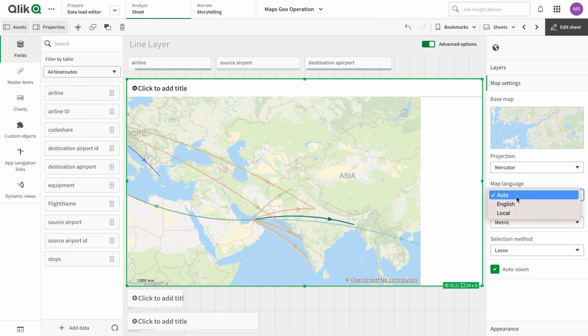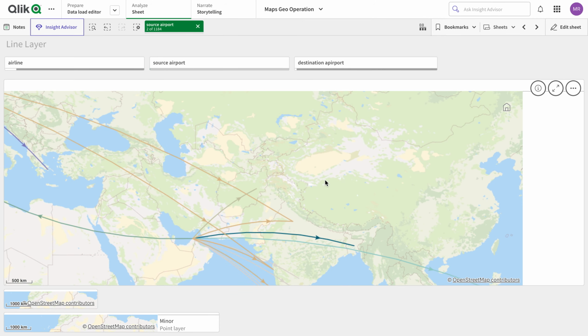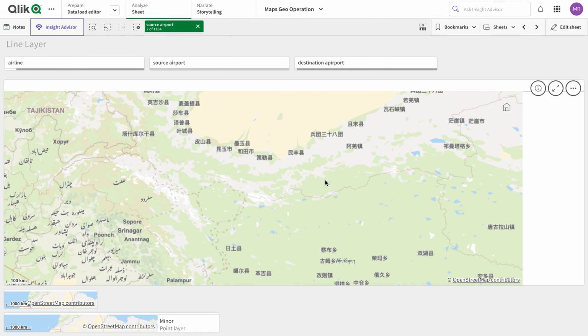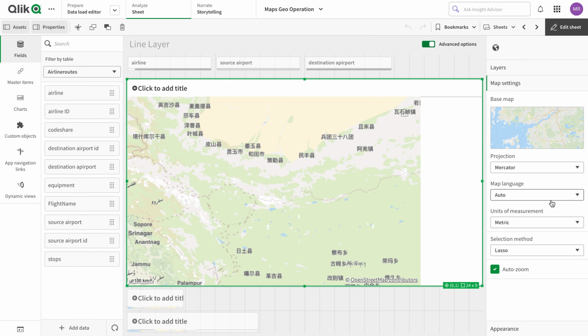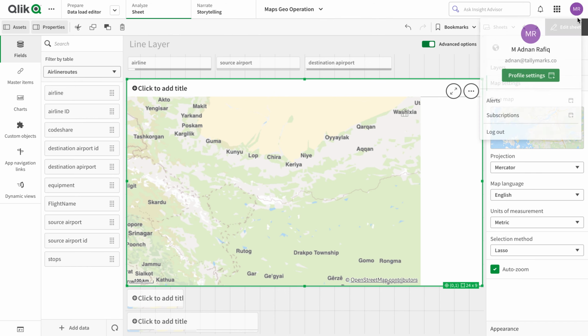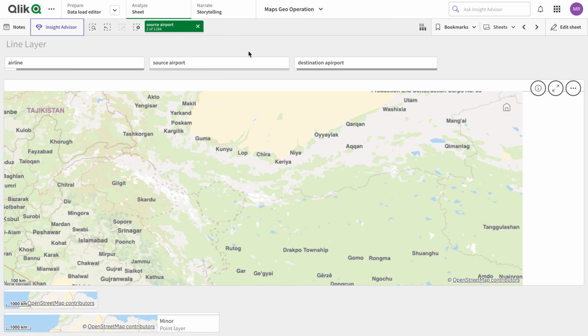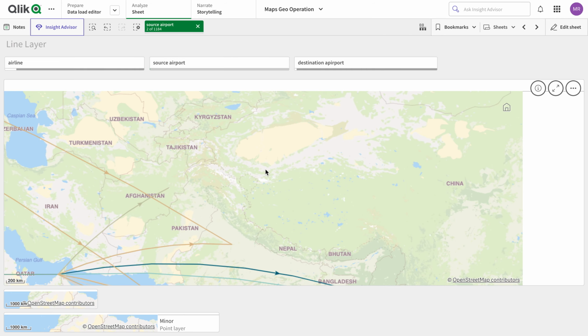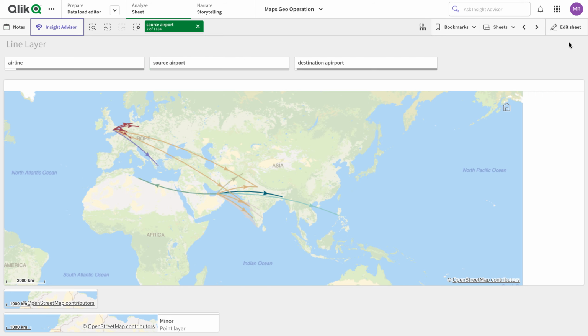And then we can have the language. For example, if I zoom in here in Asia, you will see that in case of auto, you're gonna see local languages here, but I can change that to English or local. And then I can change the units which appear here, and then I can change the selection type. And auto zoom means whenever I make a selection, it automatically zooms in for me for the maximum exposure to the data that we are using.